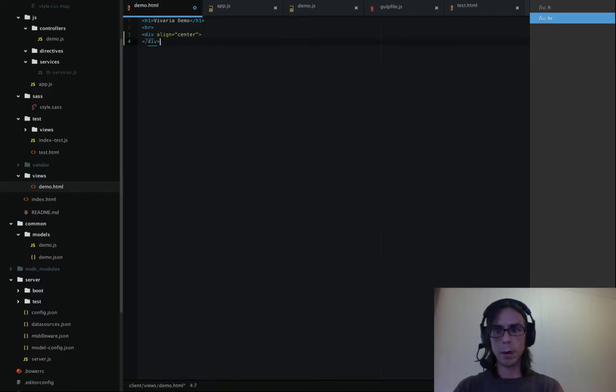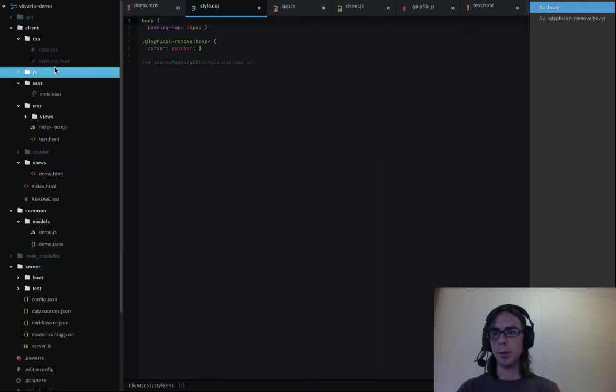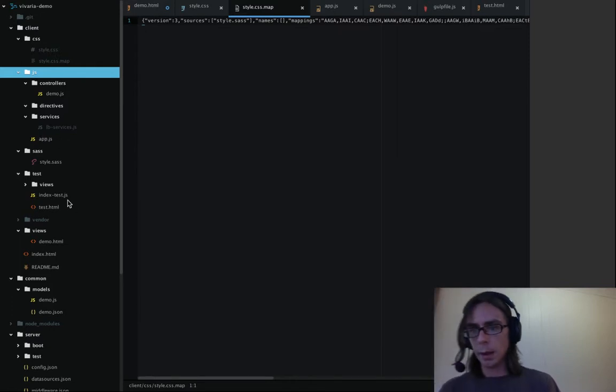My collaborator is going to laugh at me over this because I went through the whole trouble of integrating Susy and Compass and all that. And what do? Let's use the align center. But we'll fix that later.